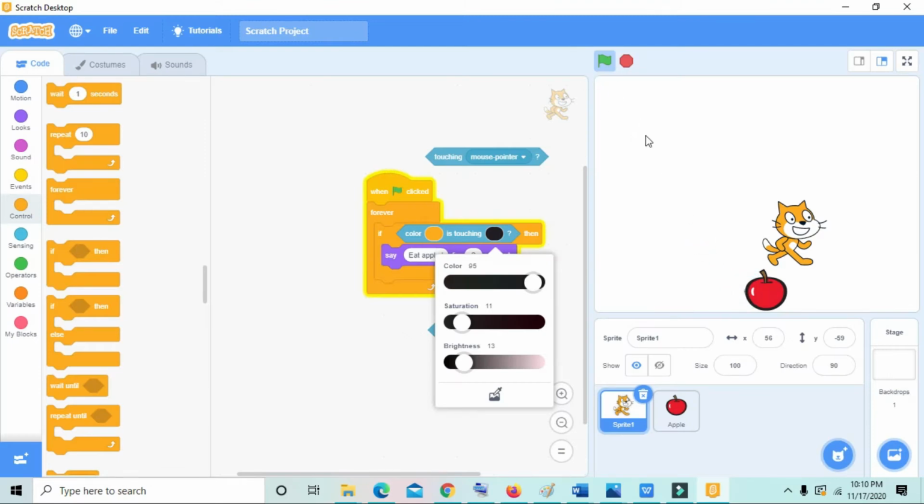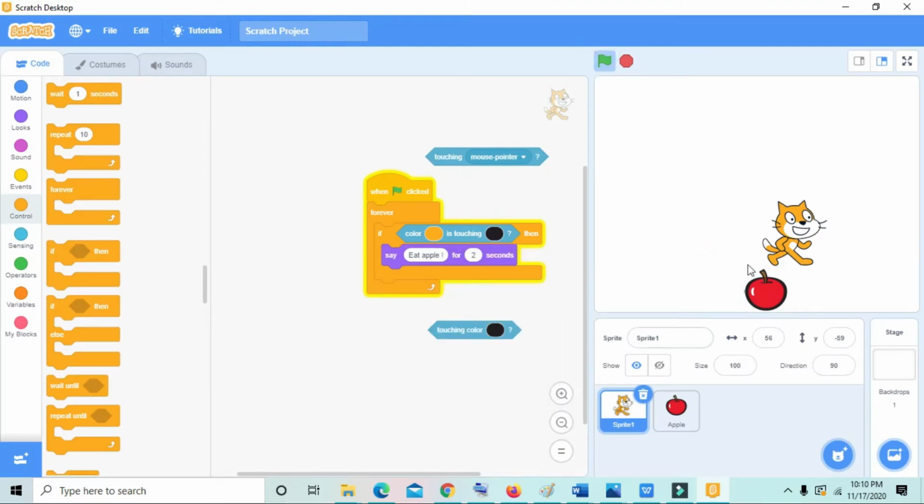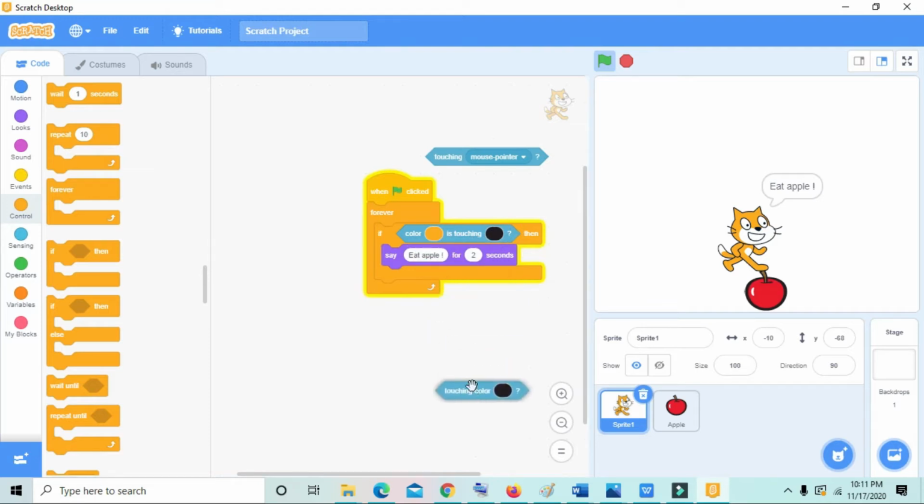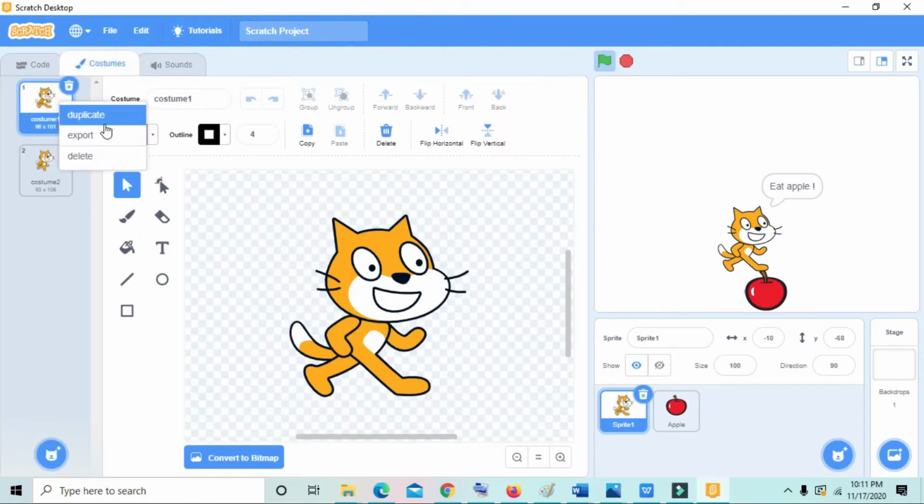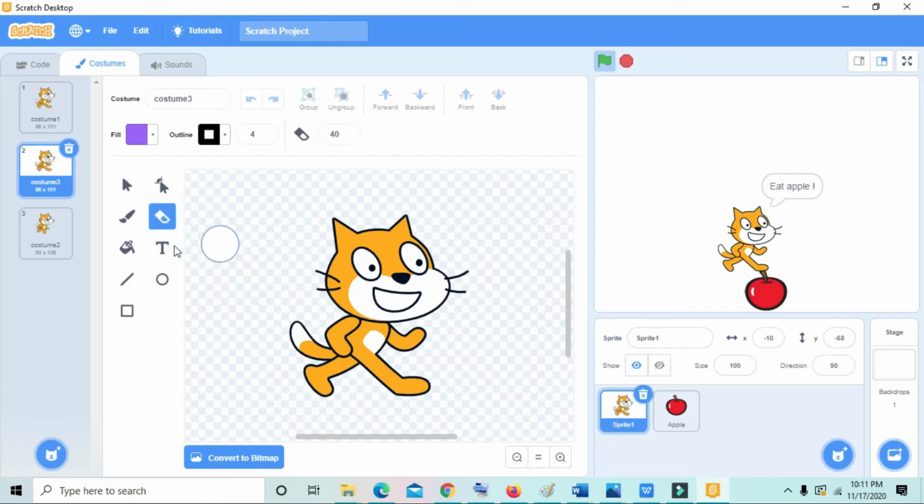It means like when the cat is touching, when the apple is touching the color of his body, she will say eat apple, but it's all touching. It's different when she needs touching. How about if the cat is a different color?